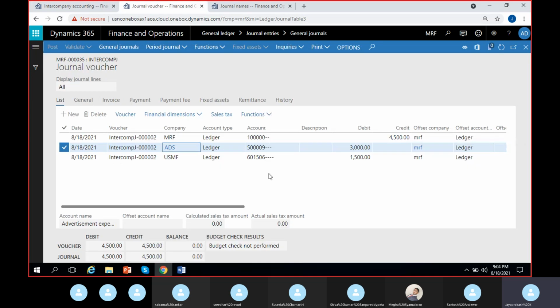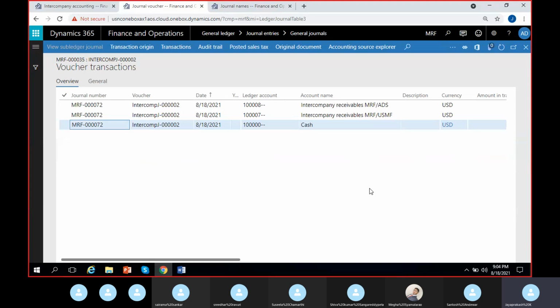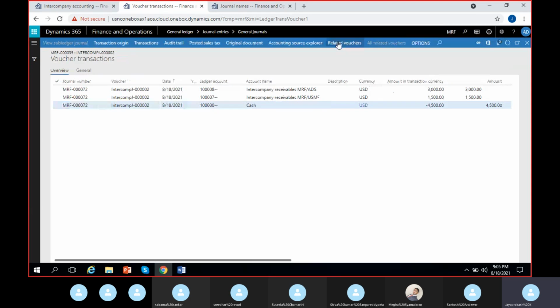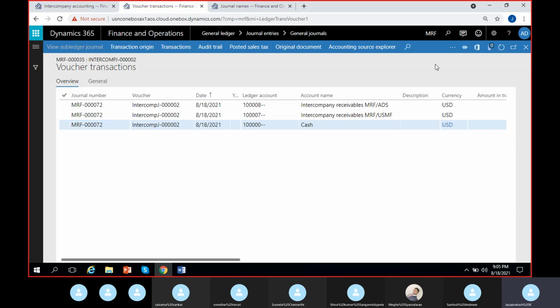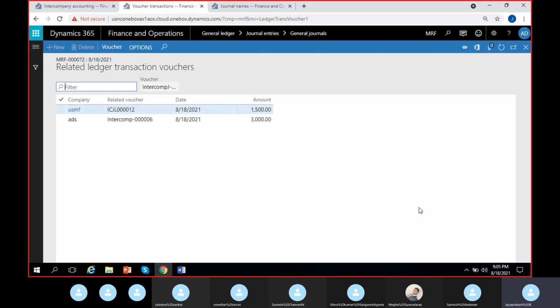So this 2,10,000 will be credited. We'll go and check both the vouchers now. I'm clicking on voucher here, which will show the MRF voucher. Now, how to check the intercompany vouchers? Click on the three dots, which means more options. If I minimize this, I can see all of them here. So I can click on related vouchers.